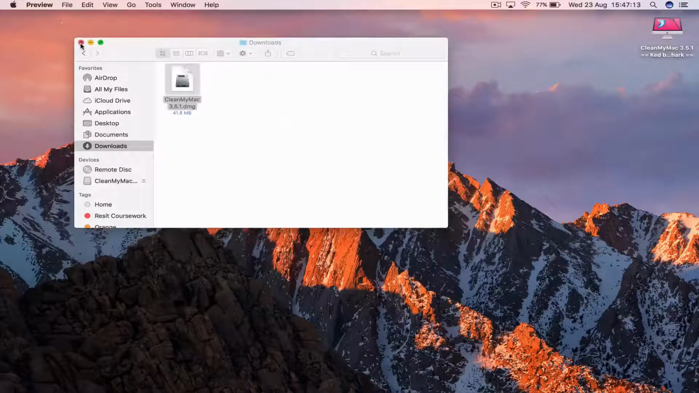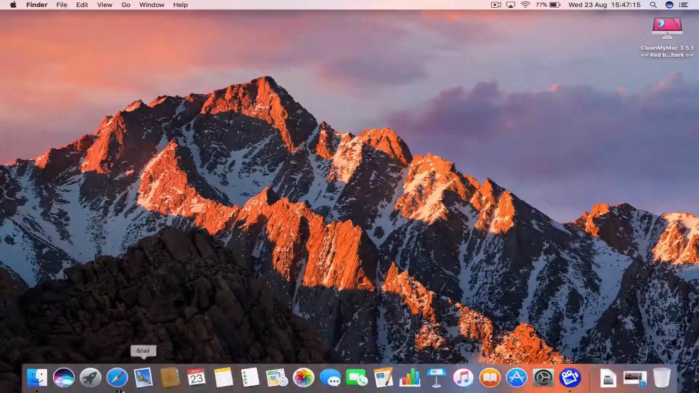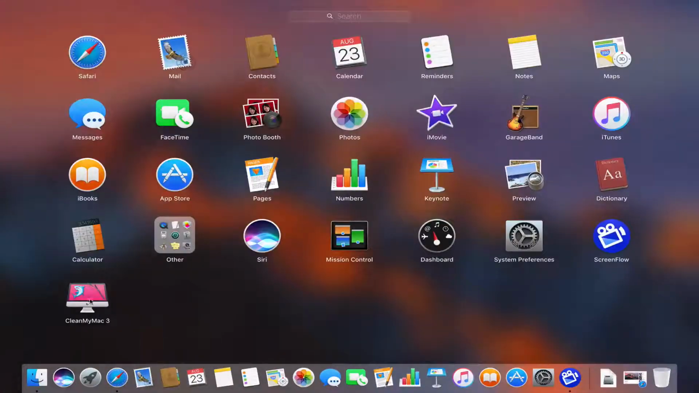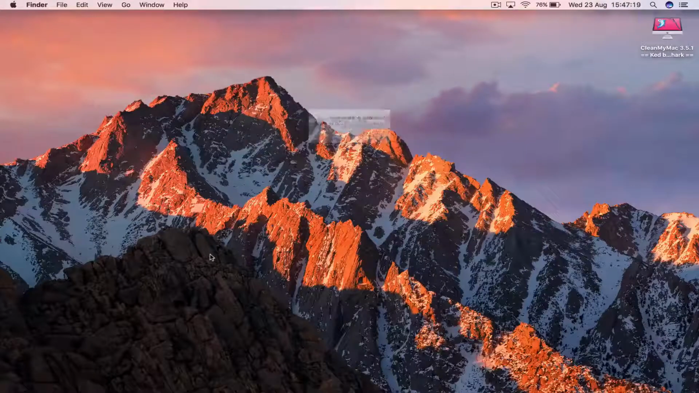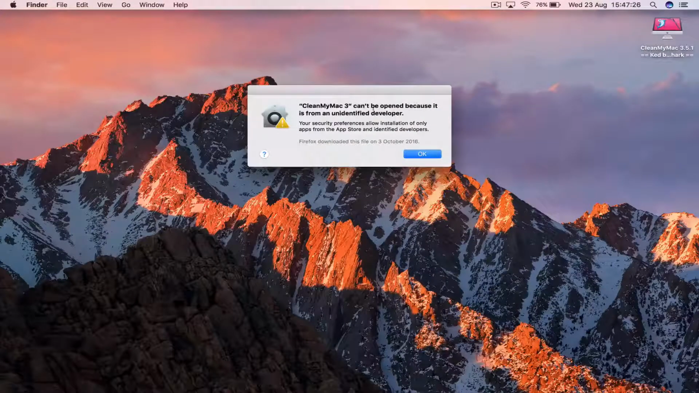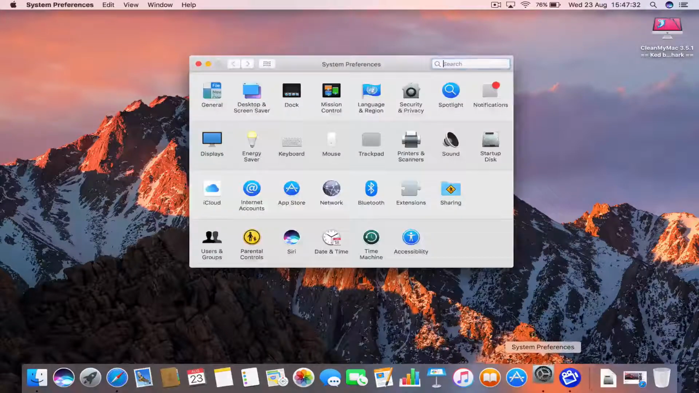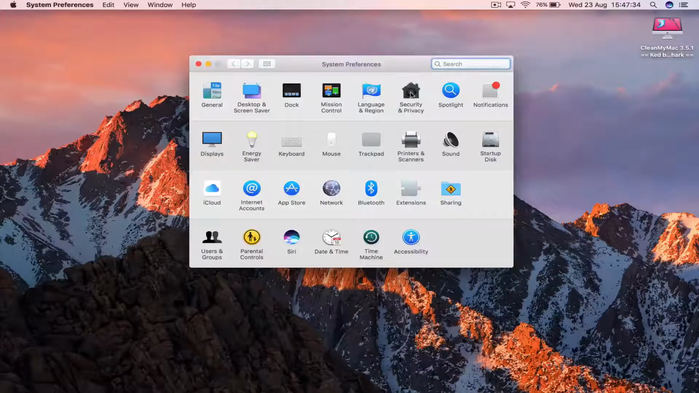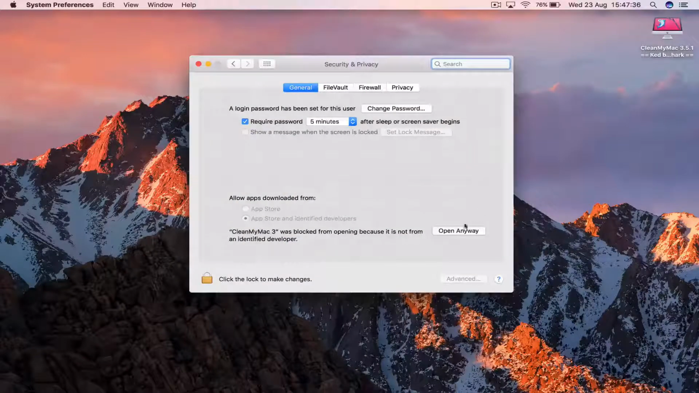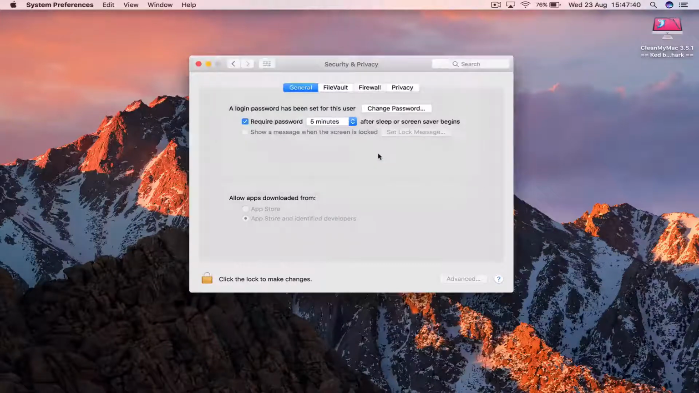Then we can get out of that, go to the launchpad and now click on Clean My Mac itself. Clean My Mac 3 can't be opened because it is from an unidentified developer. Okay, so we can go to System Preferences, go to Security and Privacy, go to Open Anyway. So go to Open again.